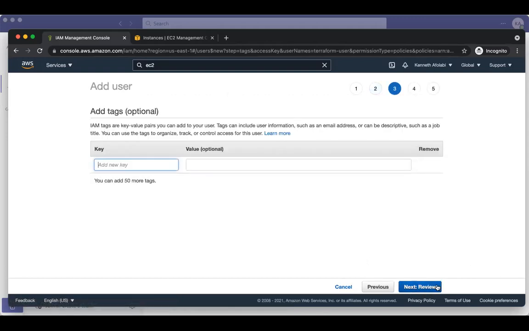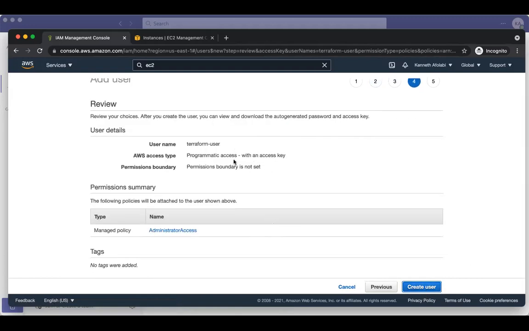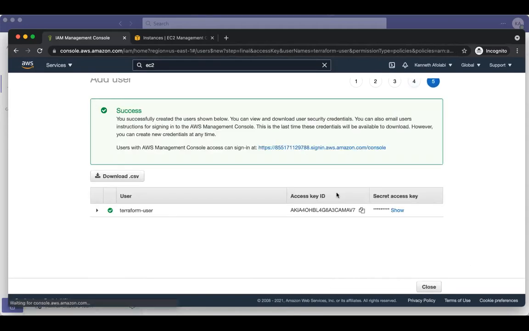Tag, you can give it a tag if you like, but it's not that necessary. Then review. So everything looks good. Okay, so programmatic access. Then this is the policy, managed policy by AWS. Then let's just create this user and see what we got. So it will take you here. Then these are the key things you need.